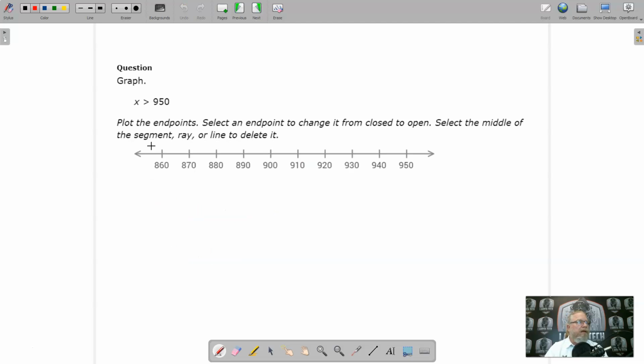On the next one, let's go ahead and find the point, 950. So here's 950 here. Click once. Is it open or closed? It does not have the equality concept there. It has to be greater than 950, so 950 is not part of the solution. And our arrow is pointing to the right, so if we make our arrow here point to the right as well, this is a true statement.